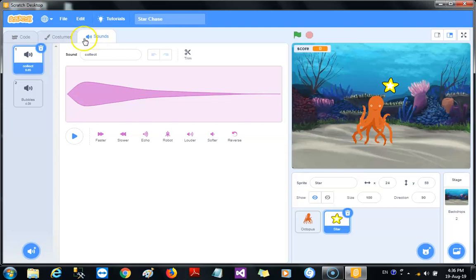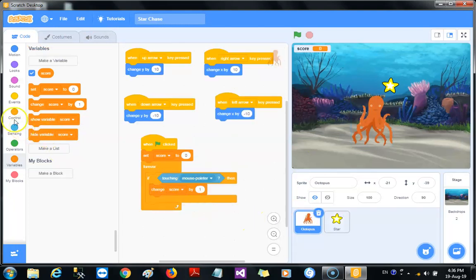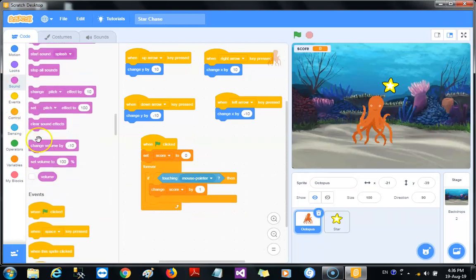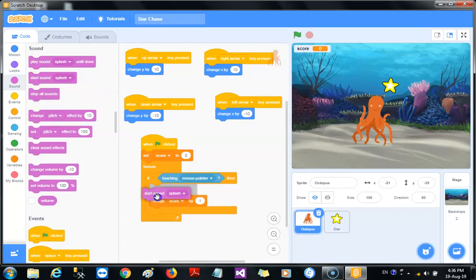Okay, that's cool. Okay, so we'll go back to the code for the octopus and we'll play a sound. Okay, let's play a sound. What sound are we going to play? Each time it collects that, let's see, do we do the bubble sound? Okay, let's do the splash sound for now. Alright, so let's start our code and test it out.